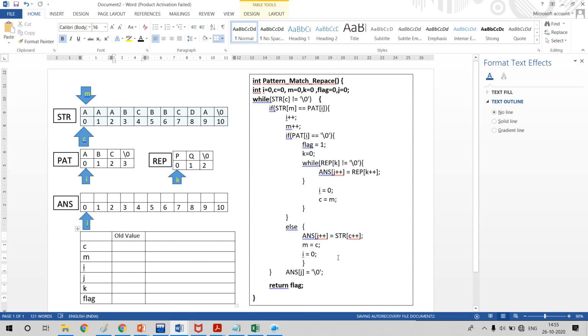In this presentation, I'll be explaining how the simple pattern matching algorithm works. Here in this program, we are going to check for the given pattern in the main string. If the pattern is found, we are going to replace it with the replacement string.